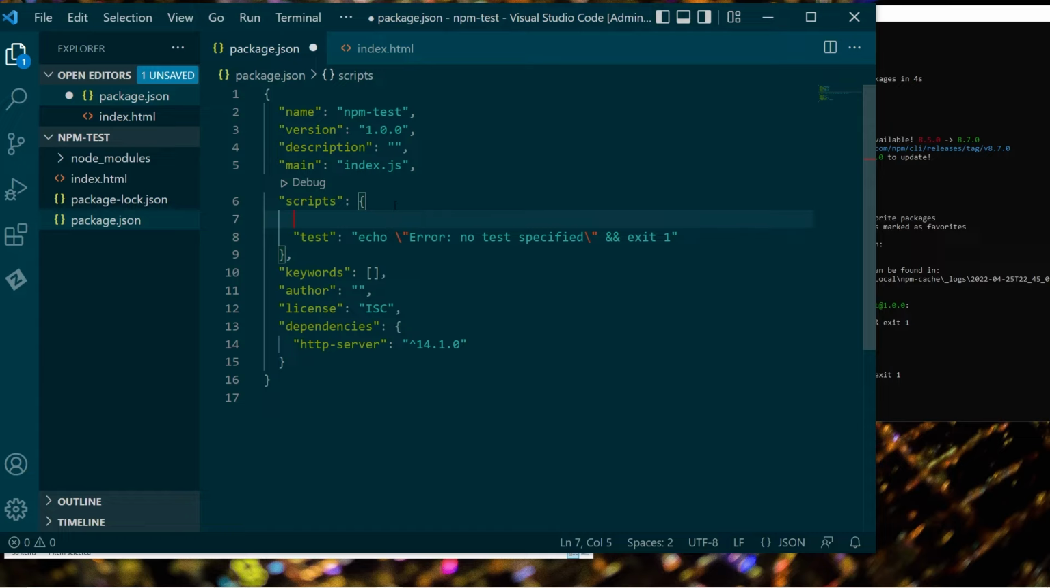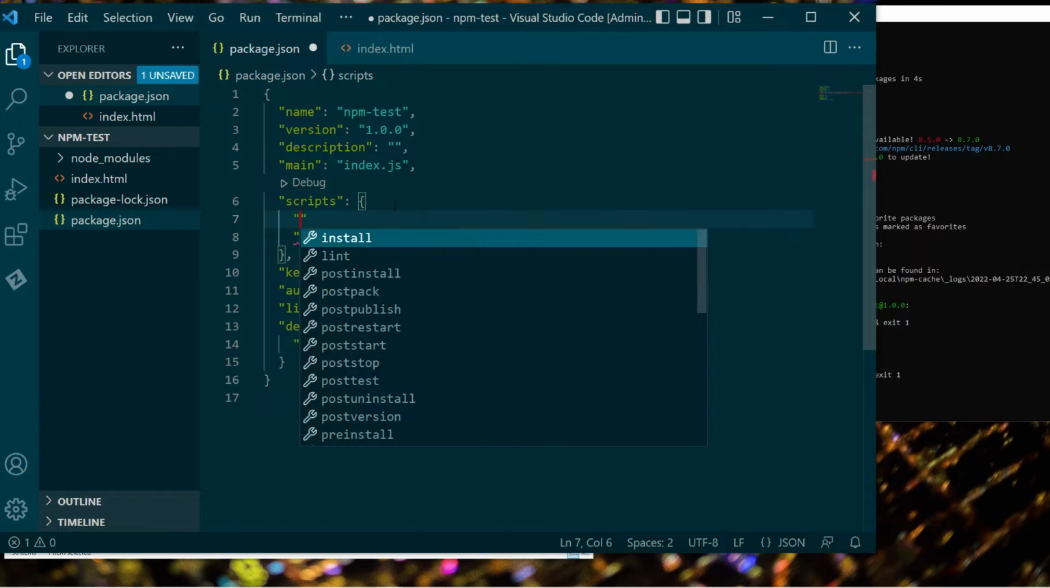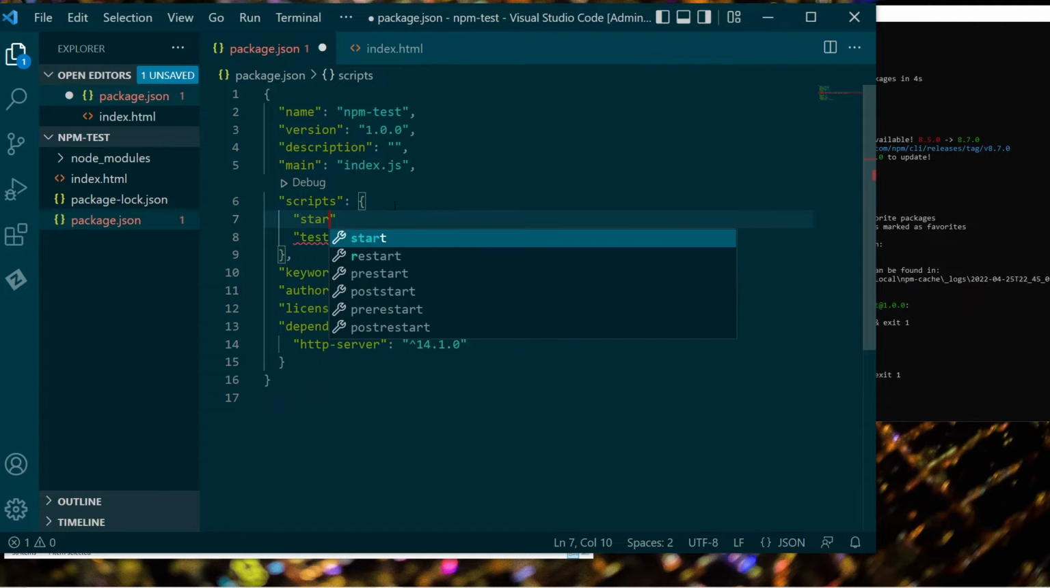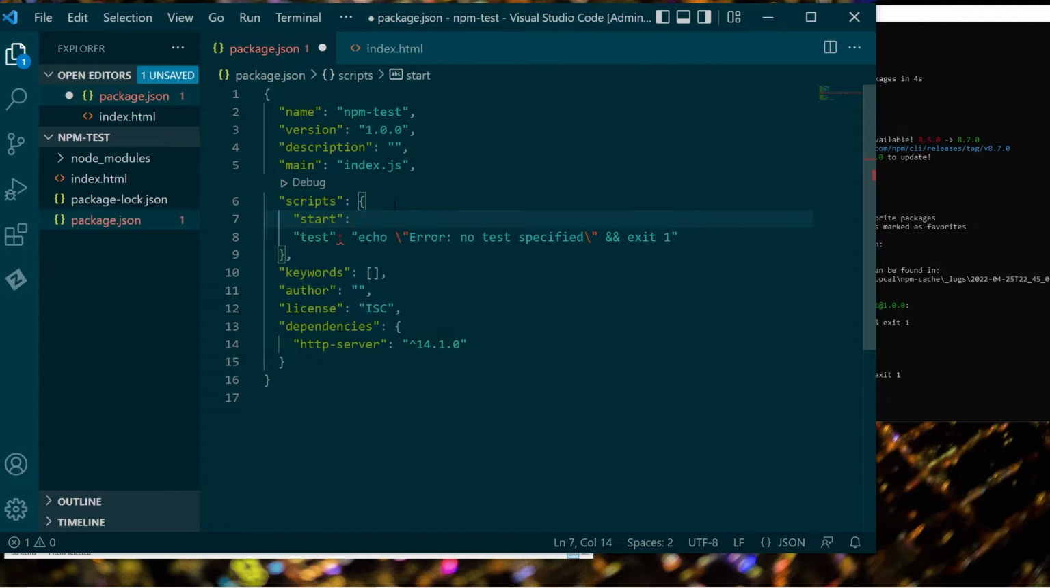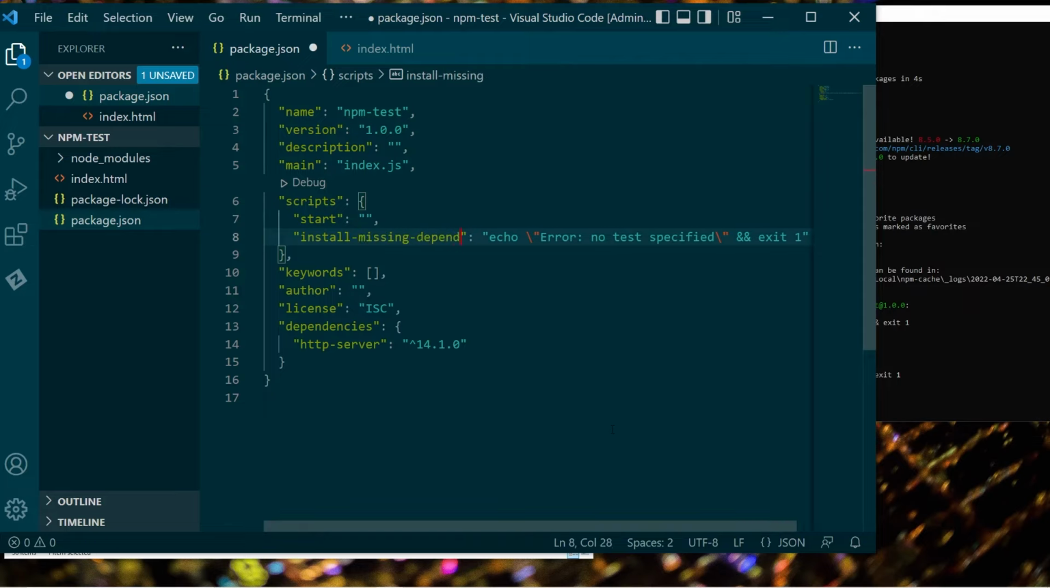Okay, so there is a special script name called start. And it's kind of similar to how makefiles have a phony, like a default starting thing. And we're going to do something there. I'm going to fill that in a second. So I'm going to make a bunch of these. I'm going to go, okay, where are we? Install missing dependencies. Okay.